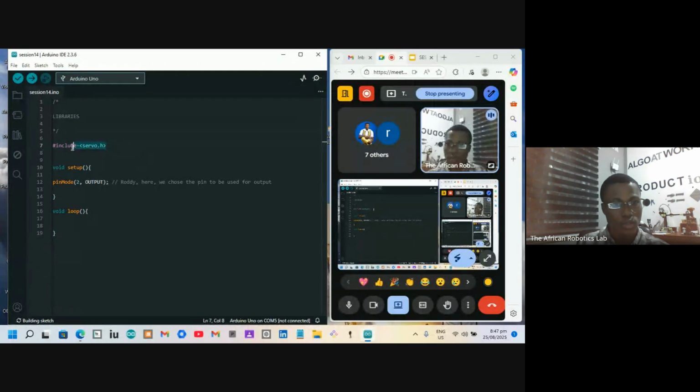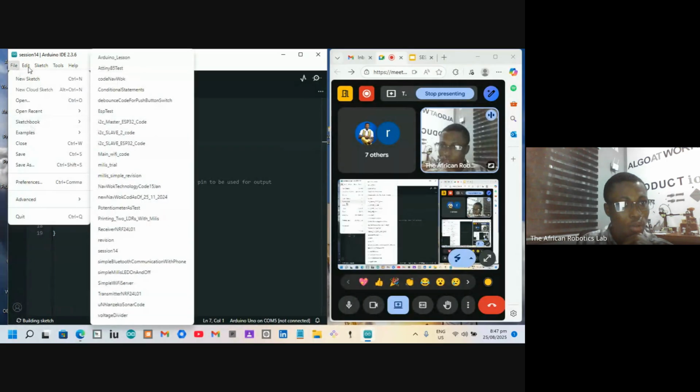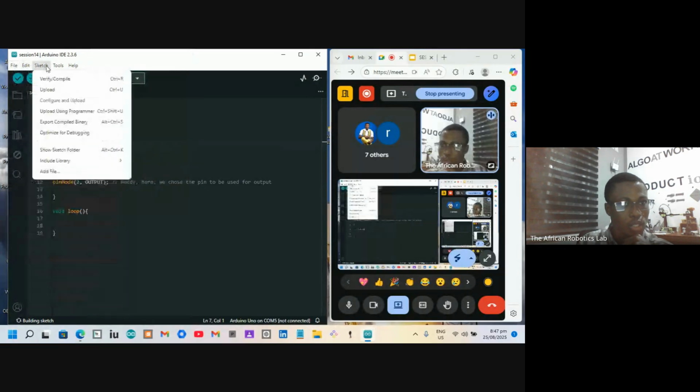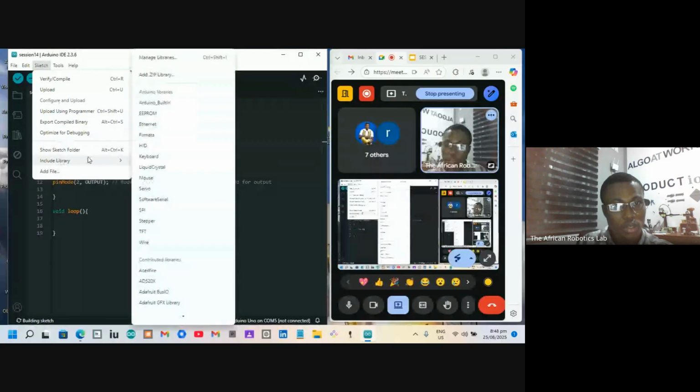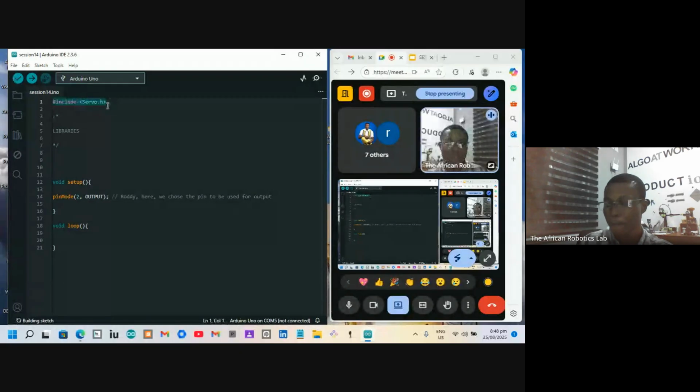So let me just take this off. When you want to add a library, you just go to Sketch, and then Include Library. Yeah, and then you can just click on any library. Let's see, a library for controlling a servo, which makes our work easier. So we just click on that, and then we see up here, hash include servo.h has appeared so quickly, right? So that's it. That's just a library, and this is going to simplify our working with this particular component, right?